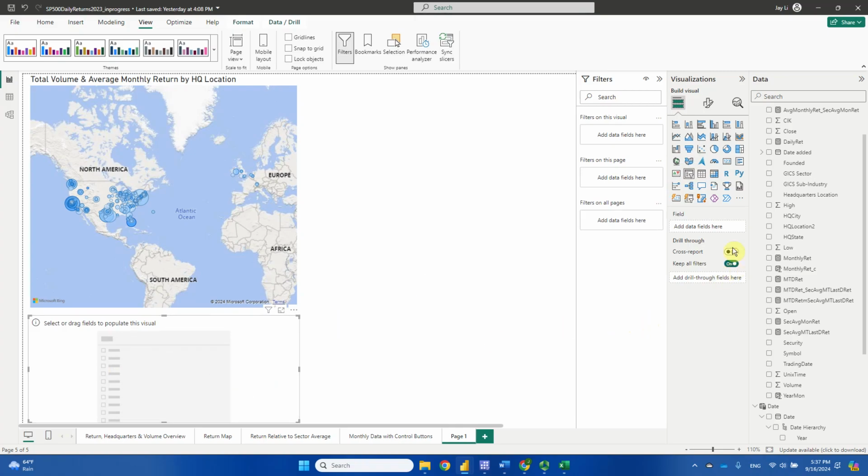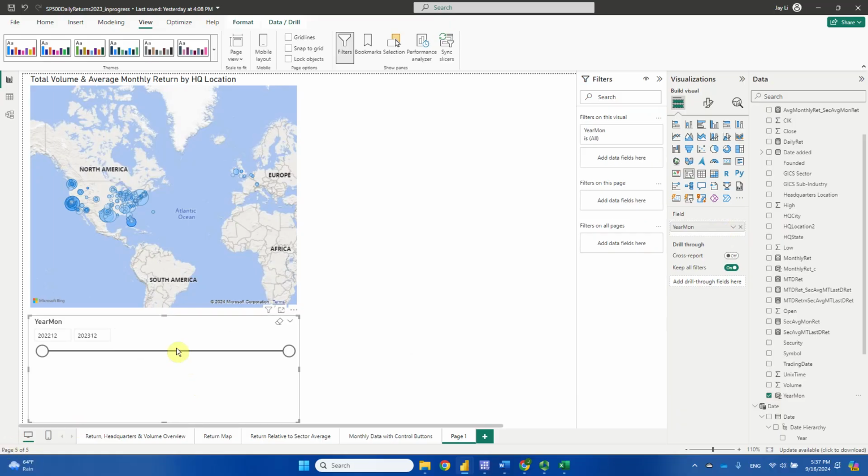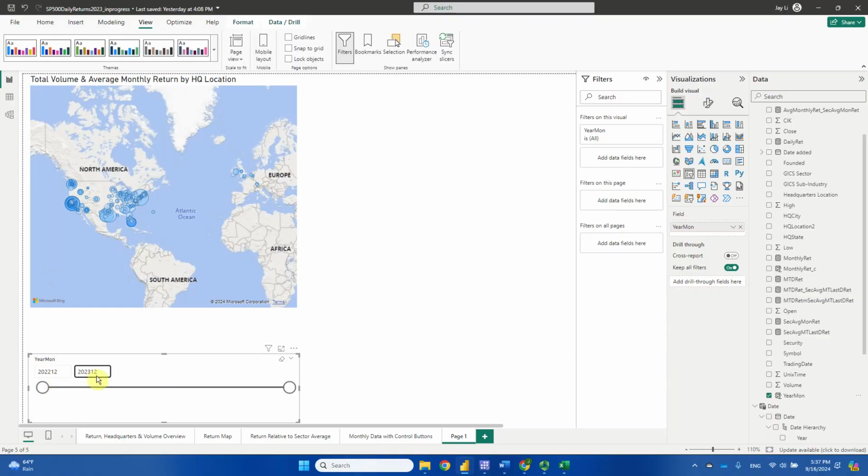I'm going to define this slicer by dragging this year month data field here. Okay, so it's going to define the slicer. Now this slicer appears. It's a kind of range slicer. It goes from 2022 December to 2023 December. And I probably want to filter out the December of 2022. So I'm going to click on this slicer and define a filter on this variable here.